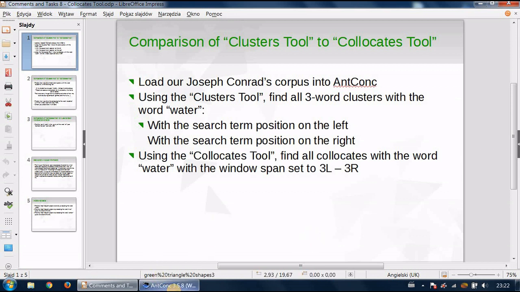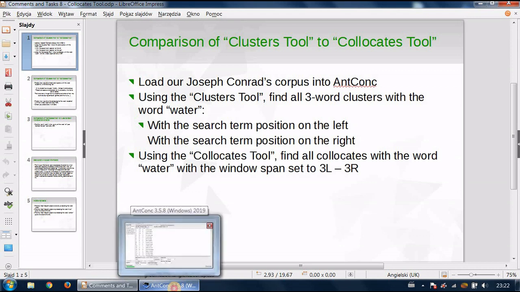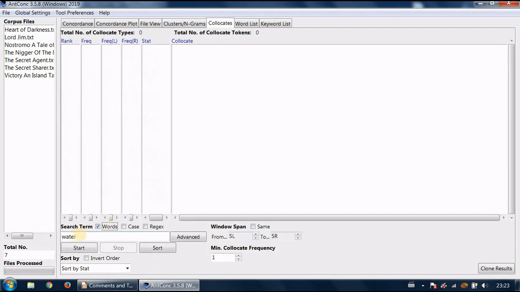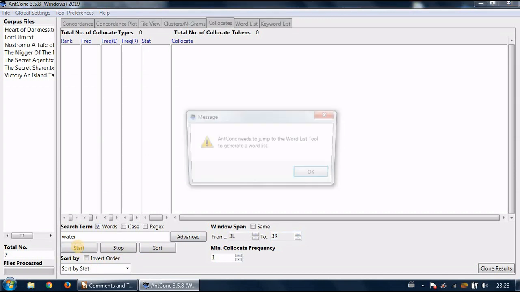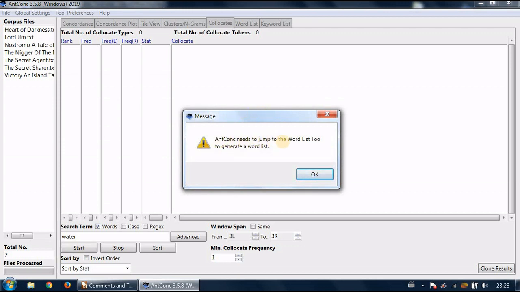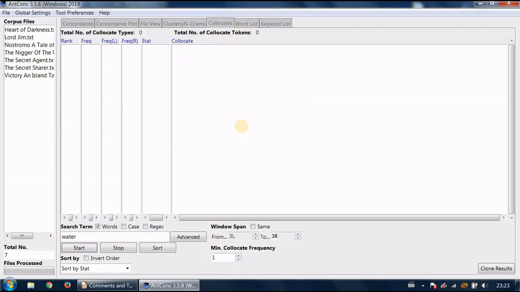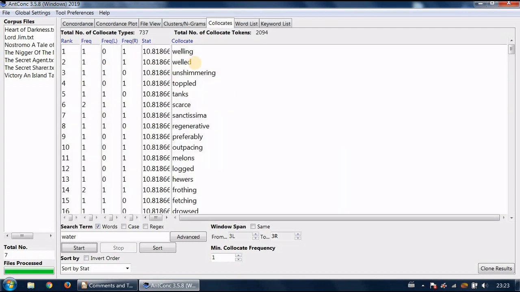Okay, now let me show you how I would approach it. Okay, so let me go to collocates tool. The word water is already written here. I want window span to be from 3 words to the left to 3 words to the right. Okay, and when I press start, it shows me a message. AntConc needs to jump to the word list tool to generate the word list. Don't worry about this now, we'll talk about this soon. For now, just press OK. It will do it automatically and go back to the collocates tool and show us the results we want.